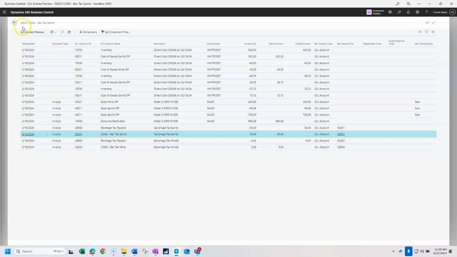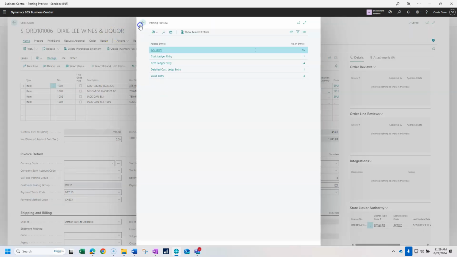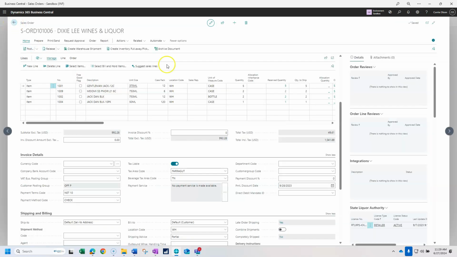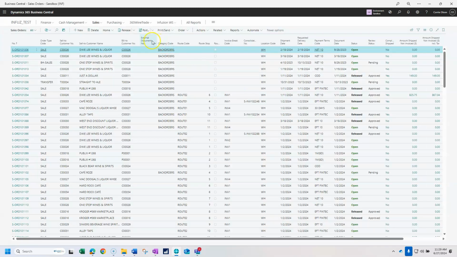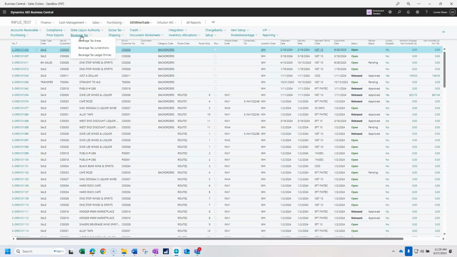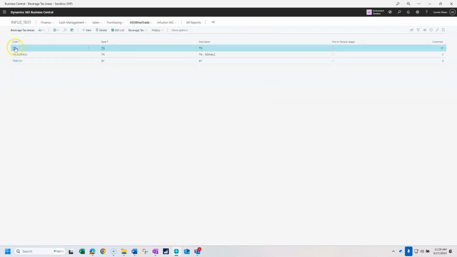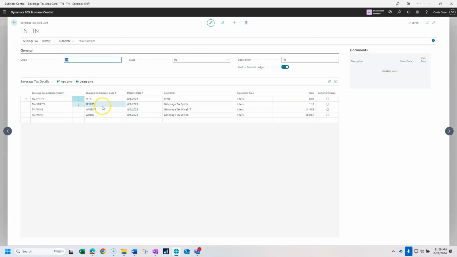So let's take a look at the setup that drove that accrual. We've already looked at how we set up the item and the customer, but let's look at how we assign those rates. So I'm going to go into here, into our 365 wine trade, and I'm going to go to our beverage. And in here, I'm going to go to my beverage tax areas. This is where I've set up my Tennessee, and then I have Tennessee non-alc. And as you can see, I have here in my Tennessee, and then I've assigned different jurisdictions to there.